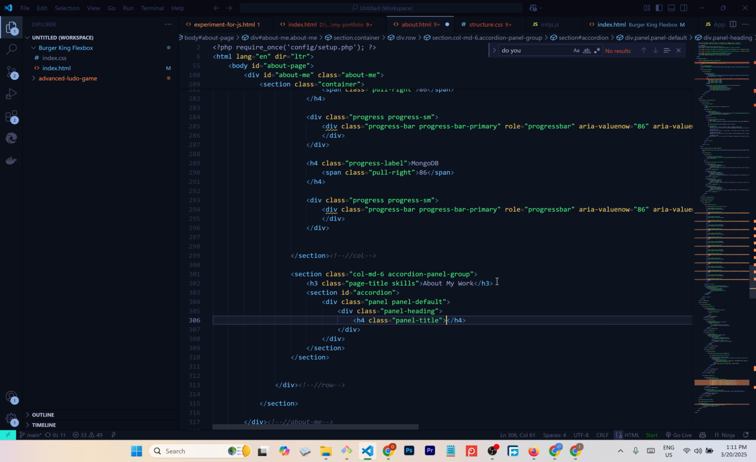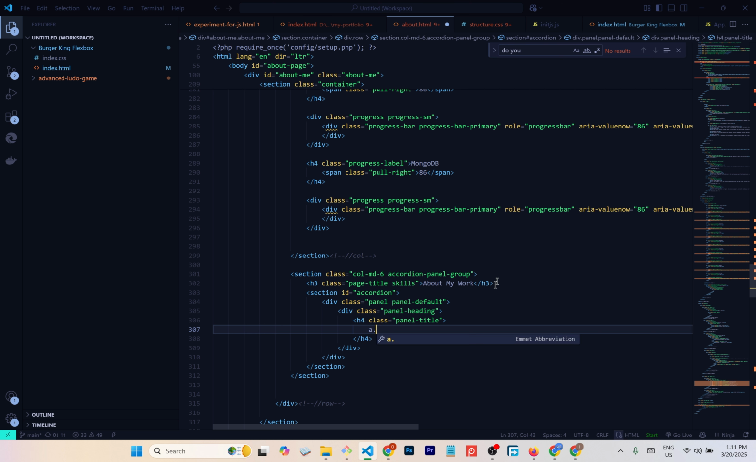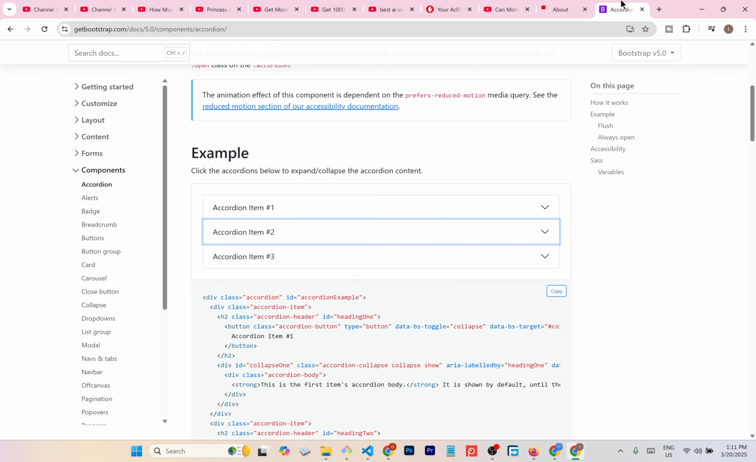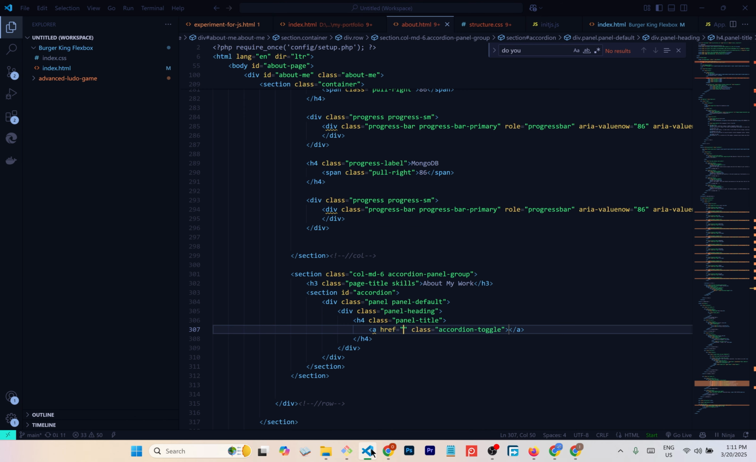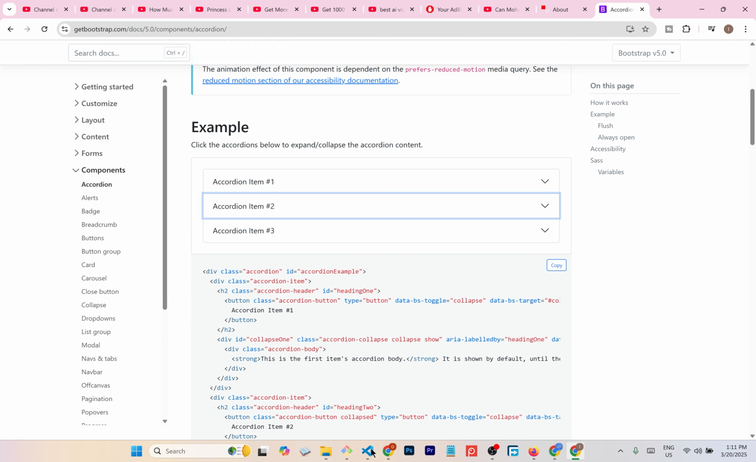Panel title, okay. And I want an a class accordion toggle with the href of. Now, this is where, if you look at this, the one crucial thing to take note of is that there isn't a button, which is no problem. In my example, I'm using a link, okay. Both can work just fine.